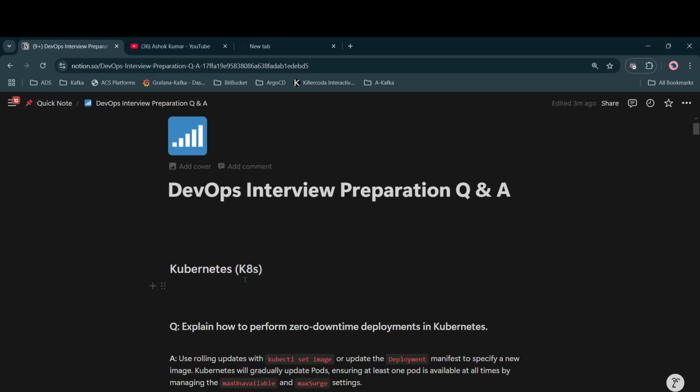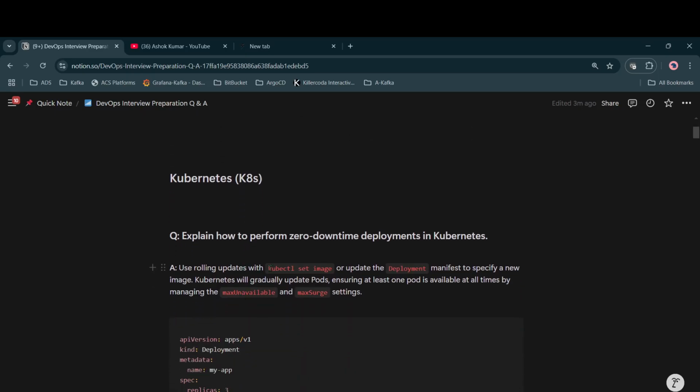So today the first topic is about Kubernetes. Explain how you perform zero downtime deployments in Kubernetes. Normally doing a deployment is fine, but the production application shouldn't go down. So we should have zero downtime. So how do we do it? Actually, we have to use rolling updates.